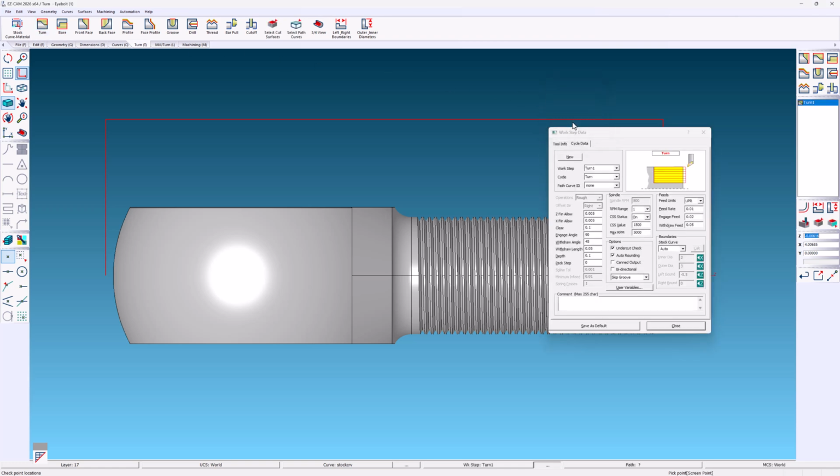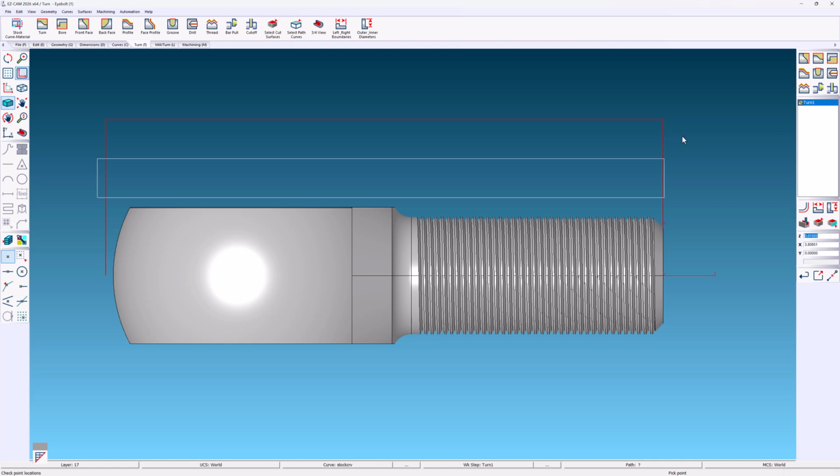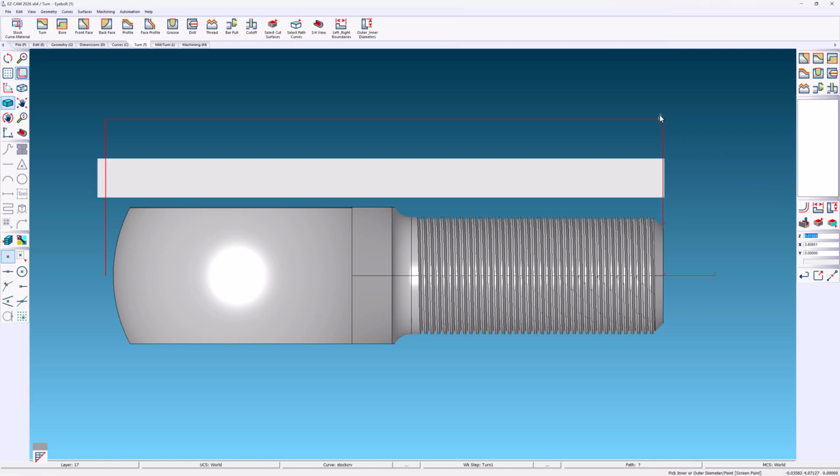For this operation, we'll use skip, groove, and back. By doing so, you need to establish boundaries rather than use our feature recognition. I'm also going to use screen pick to estimate my boundaries. This will allow you to click a little faster.